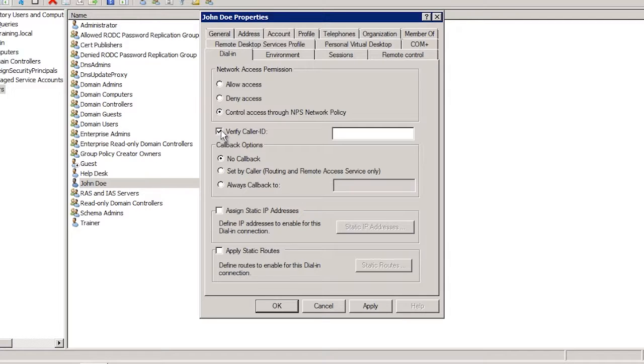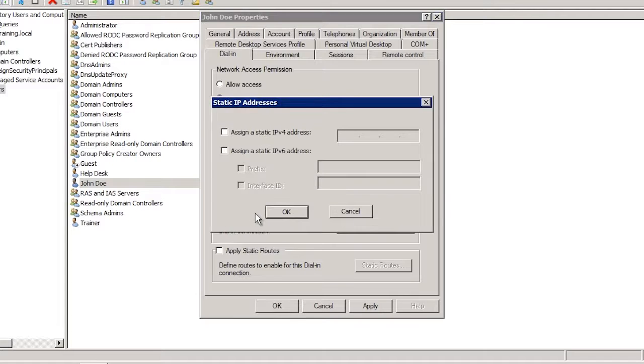The next setting allows you to configure a caller ID. This is used by dial-up to confirm that the phone number that is used to connect to the network is the phone number entered here. Under this are some options relating to callback. Callback means that the server will call the user back on the number given by them or a pre-entered number. Under this is a static IP address that can be configured so that the user will always get the same IP address when they connect.